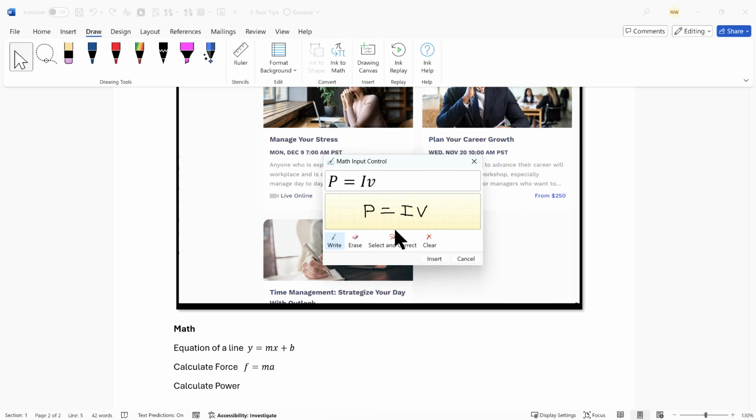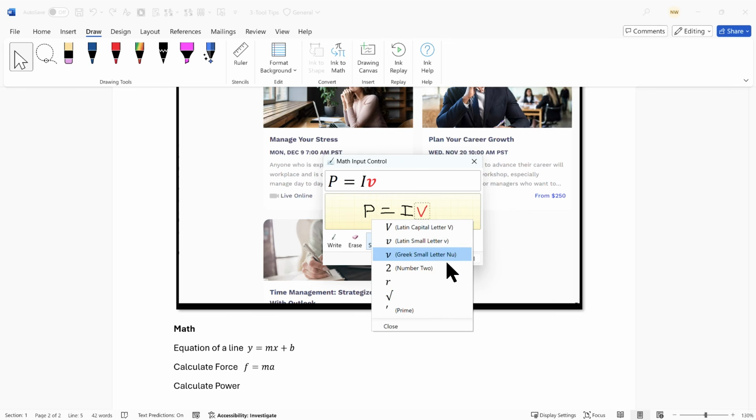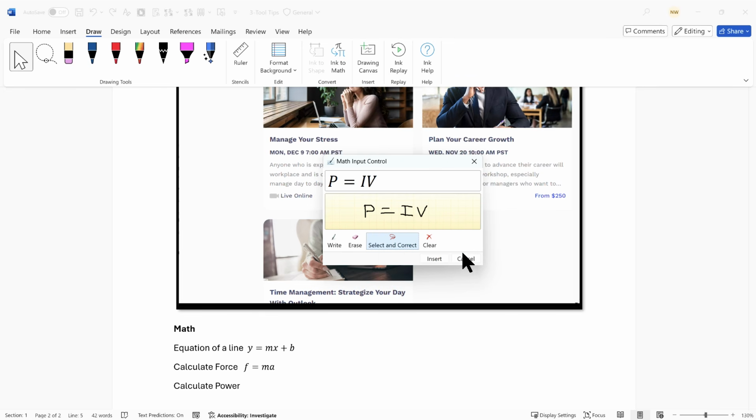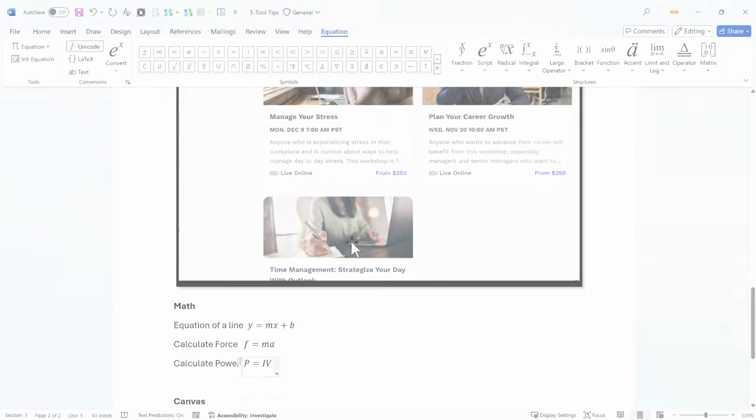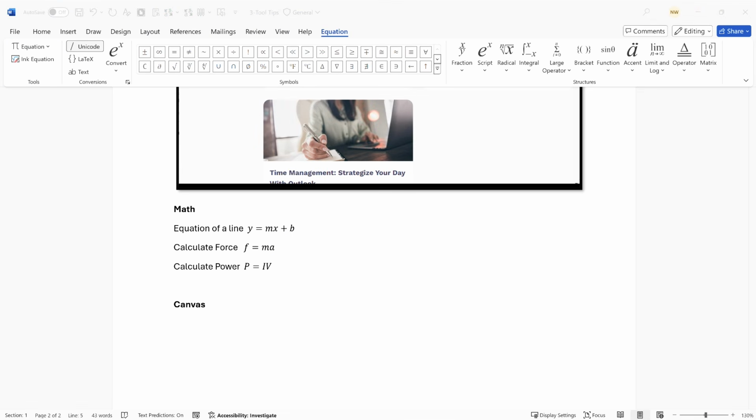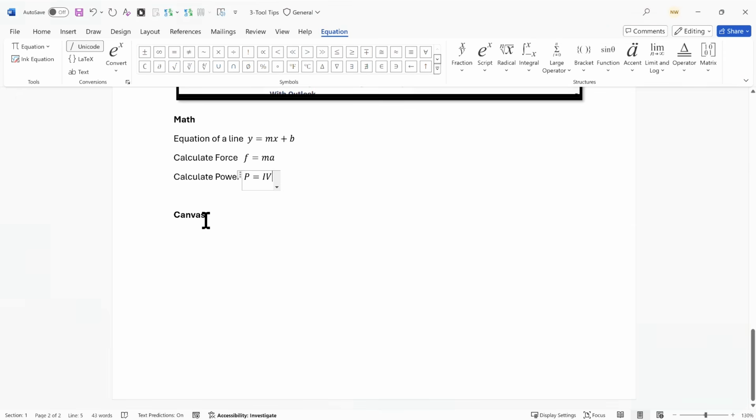I think that should be a big V. Let's see. Go ahead and select this one here. And let's see. I'll use that one. And there we go. So you can think of the different types of math equations that you can insert, especially for engineering or statistics. Let's take a look at the canvas.